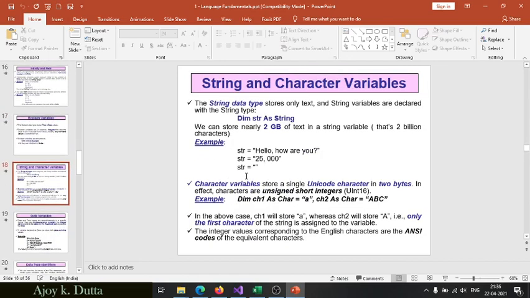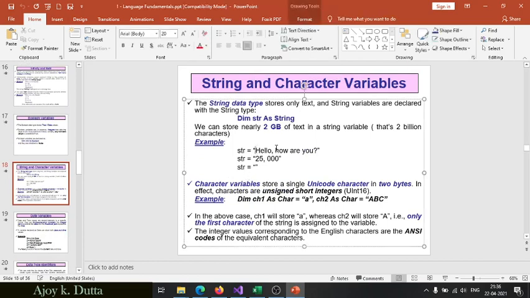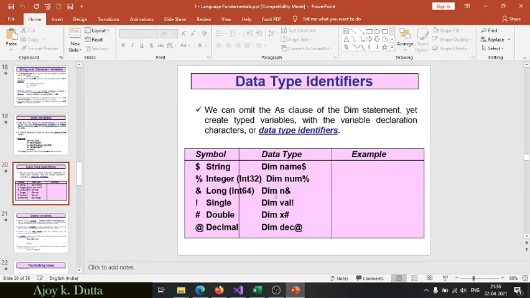Of course, when you have a string data type, you have to put the value within double quotation marks, and if you have a character data type, you put it inside double quotation or single quotation marks. Both ways work. So that is all about the different data types.